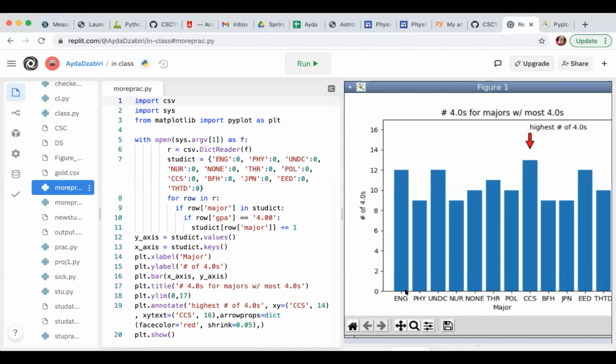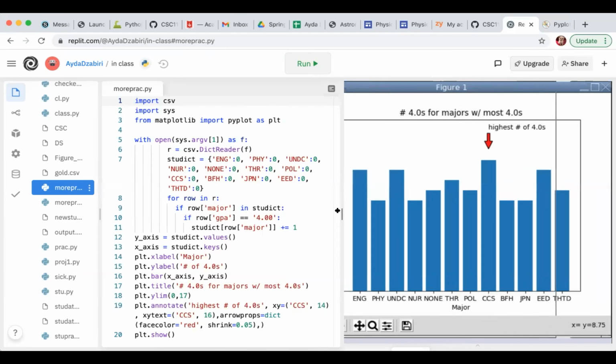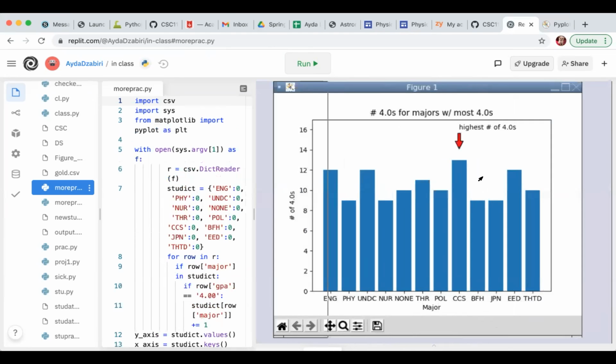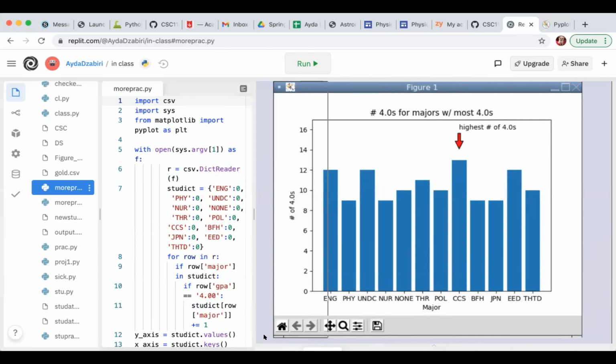Ooh, I'm liking this already. These were the majors in the student data that had the most 4.0s out of all the data. And then this is the graph for it. And I have a little arrow indicating that this was the major with the highest number of 4.0s. I wonder what major that is. Maybe that's criminal justice? No, that's CJS. Yeah, I have no idea. CCS.